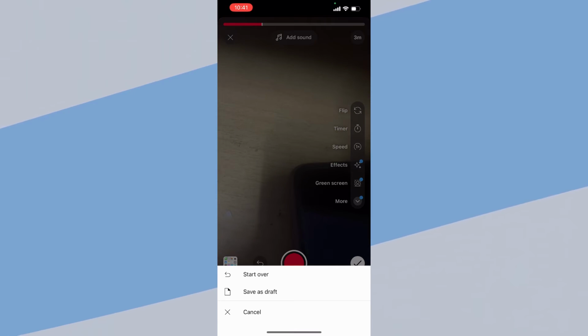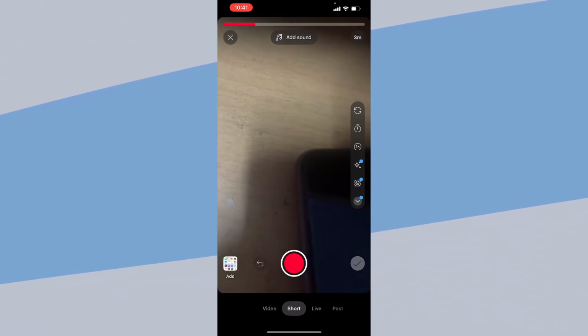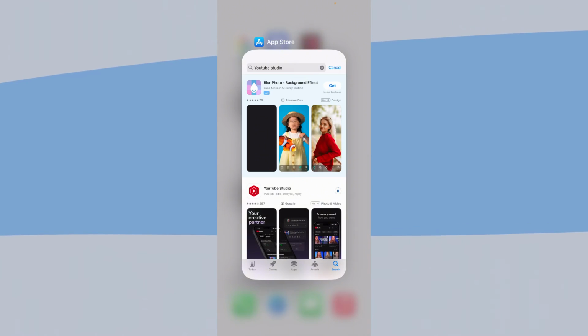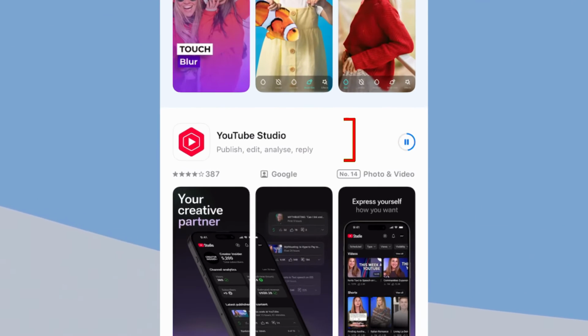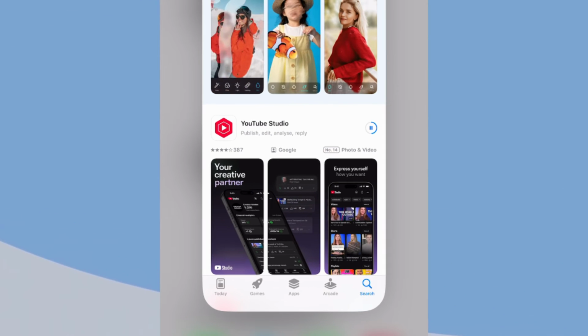If you want to upload a video which is above 1 minute and you want to upload a long form video on YouTube, you need to download this app called YouTube Shorts. You can easily find it on App Store. So download YouTube Shorts and open it once it's downloaded.